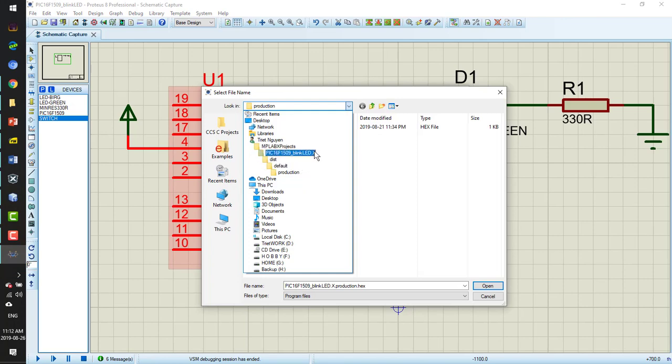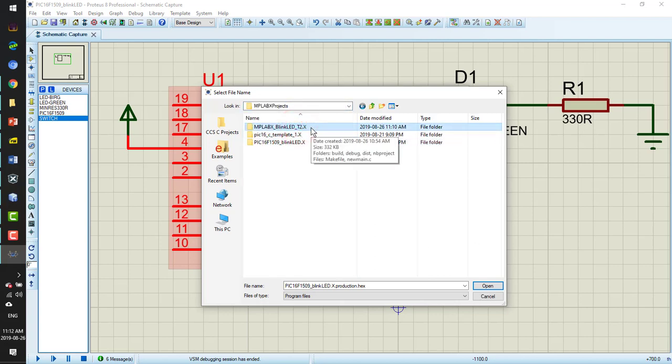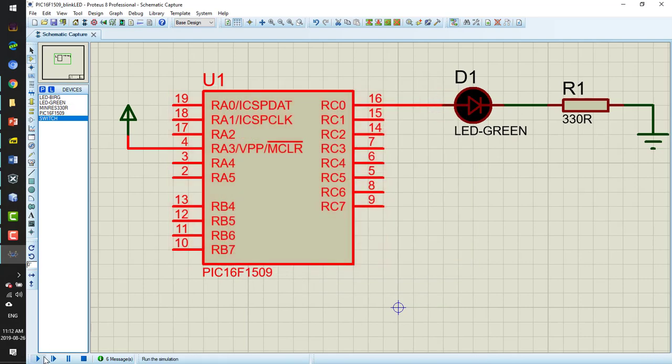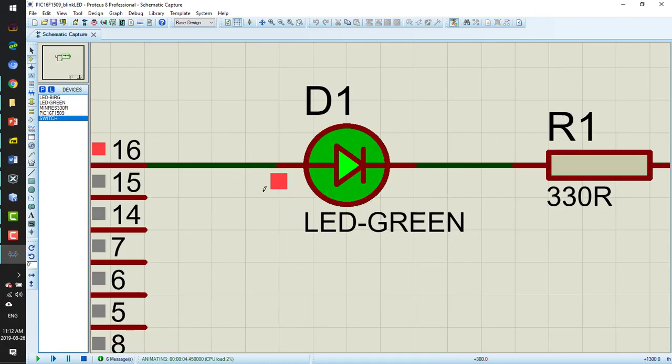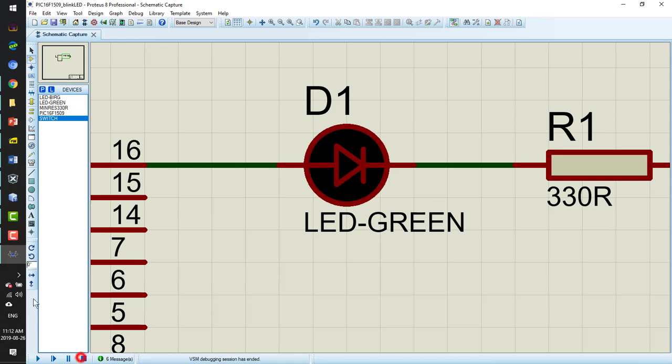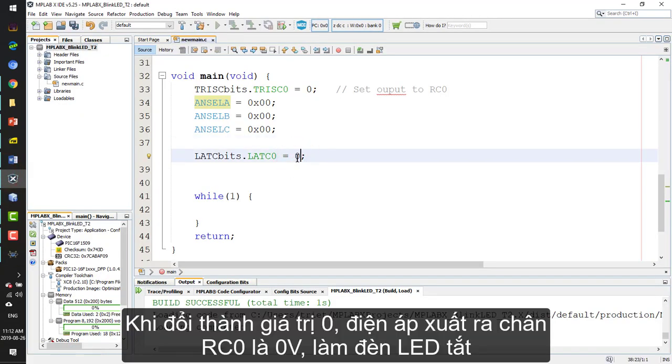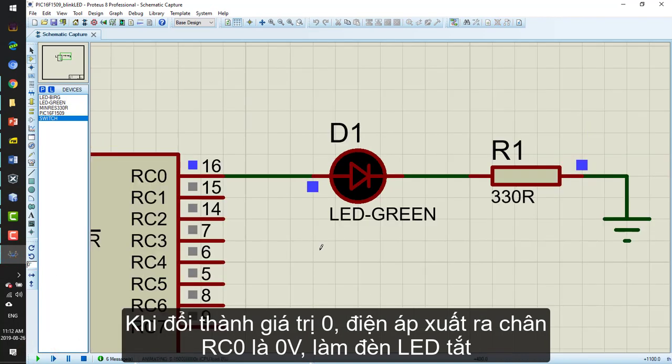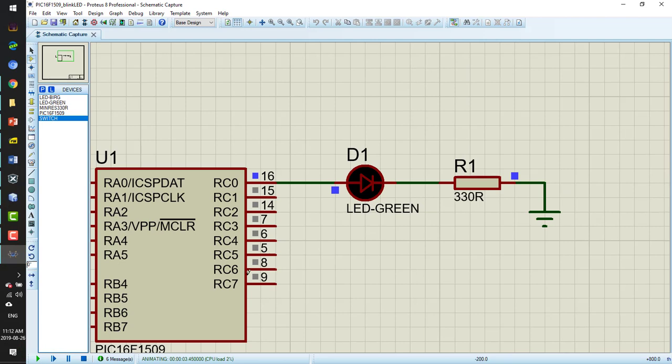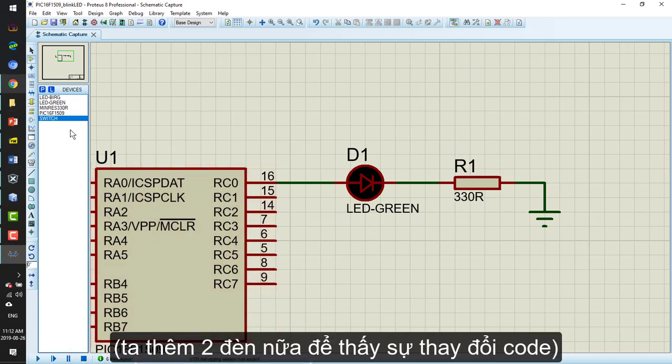Here, this one, and production, and then here, and we can run. So RC1 is output 1, that means 5 volts at the pin, and the LED is turned on. Let's change the program to 0 and see the effect. Alright, now it turned off because the low state is 0 volts.